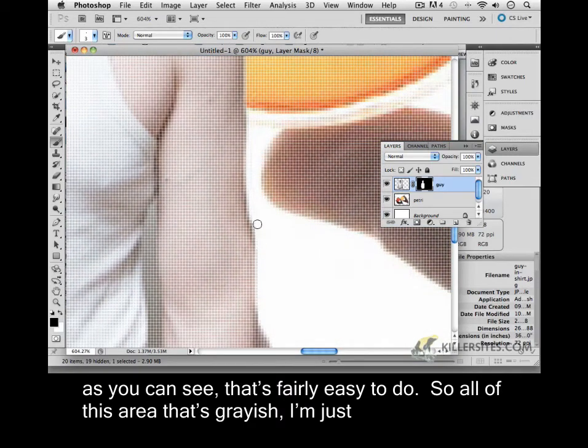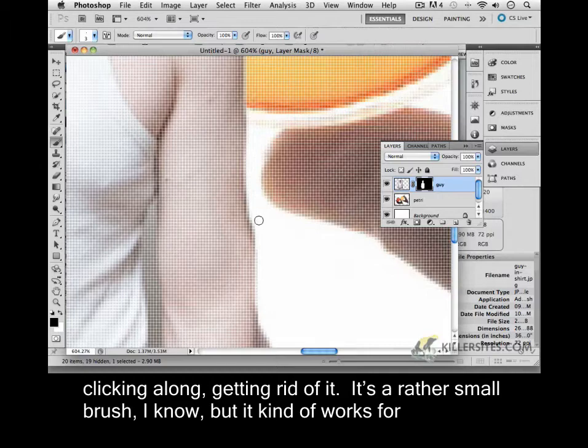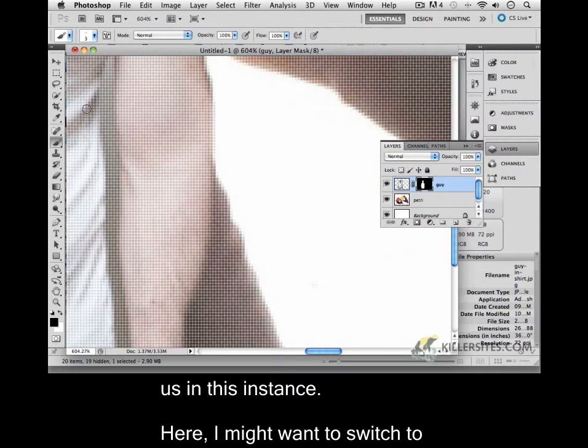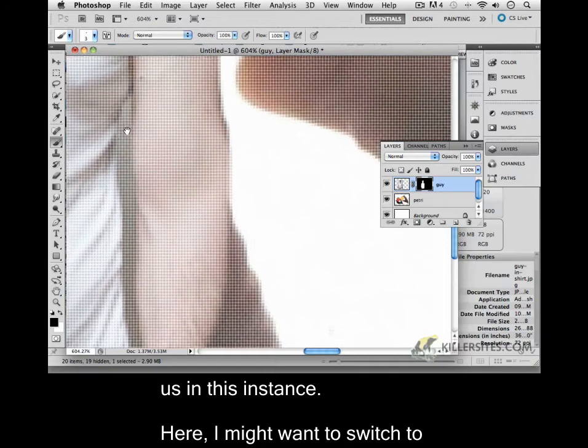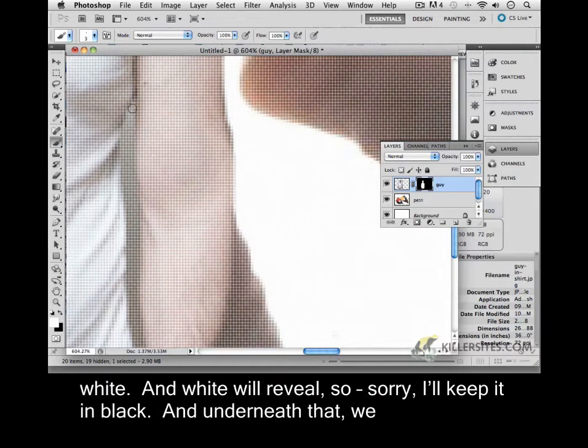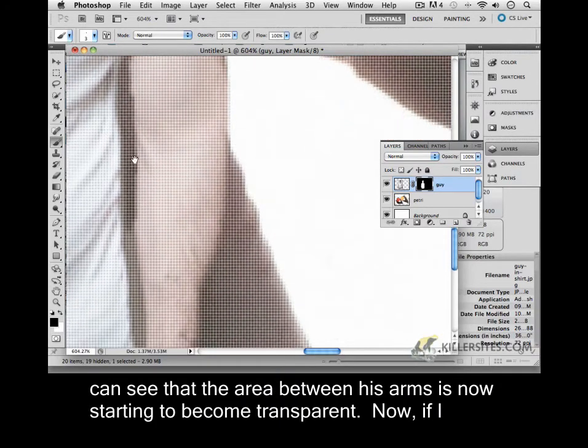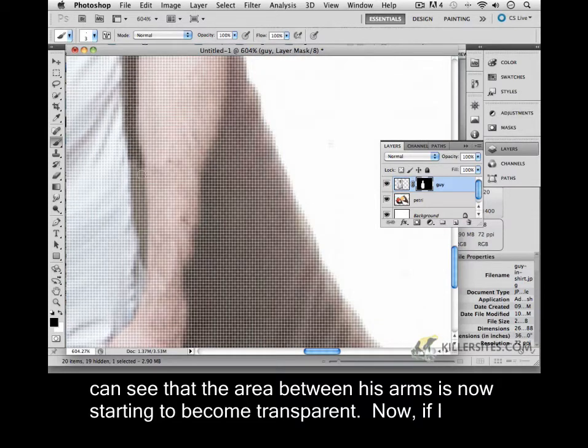So all of this area that's grayish, I'm just clicking along, getting rid of it. It's a rather small brush, I know, but that kind of works for us in this instance. Here, I might want to switch to white. And white will reveal, so sorry, I'll keep it in black. And underneath that, we can see that the area between his arms is now starting to become transparent.